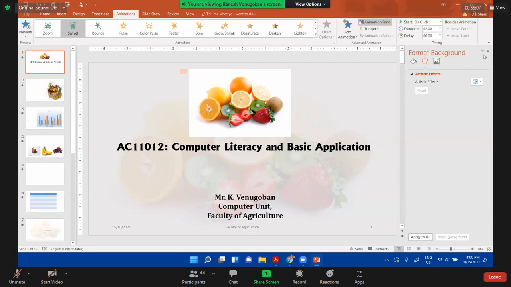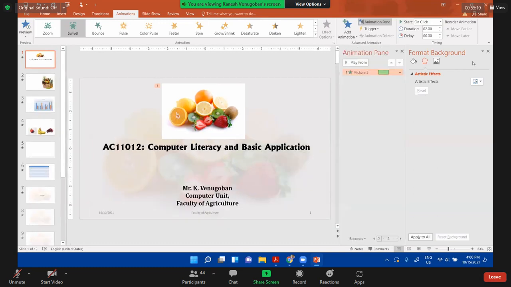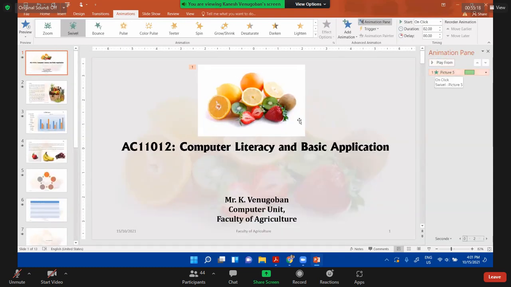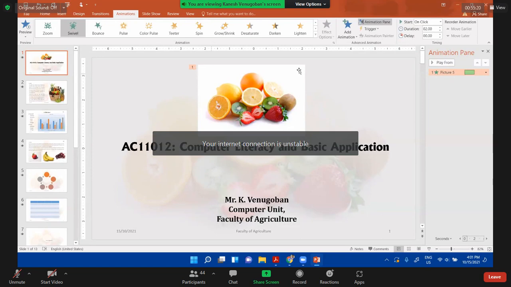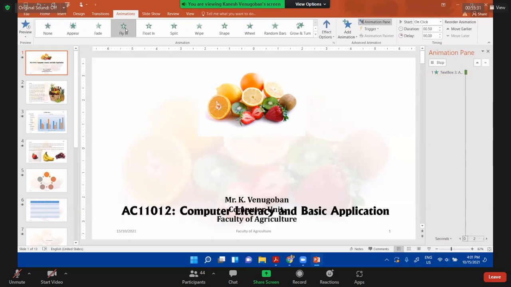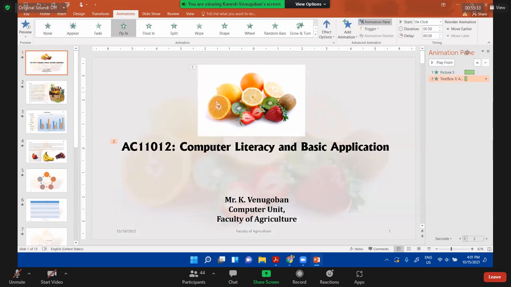it will appear. I remove this background. Using this animation pane, here only one animation is applied to the picture file. This is the picture file. Here one animation, right? And I select this one next. I select a different animation, right? And here in the animation pane, the second animation will apply to the second text box. The previous one is the image and this one is the text box, right?